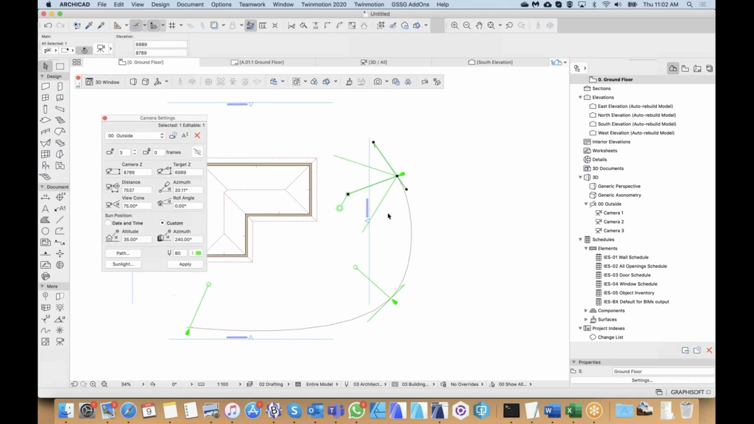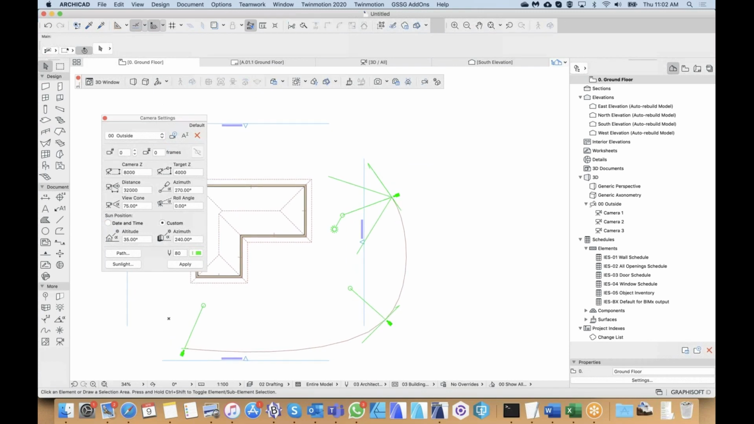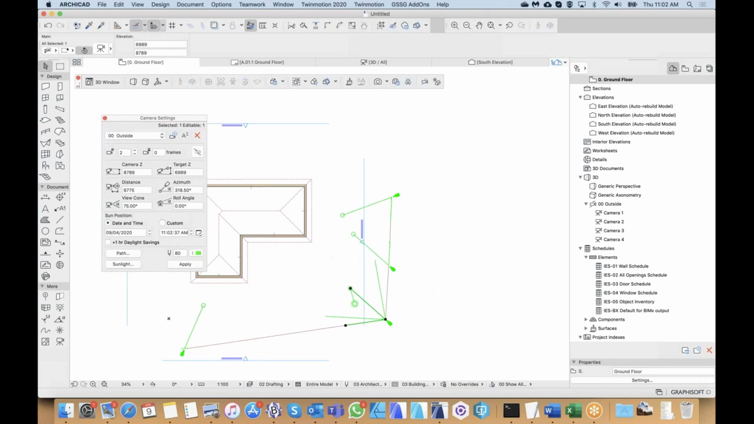How do I copy a camera? Exact same way that you would copy anything else. So just drag and then tap the control key to make a copy. So if I'm dragging the second one, it's now added after the selected one.